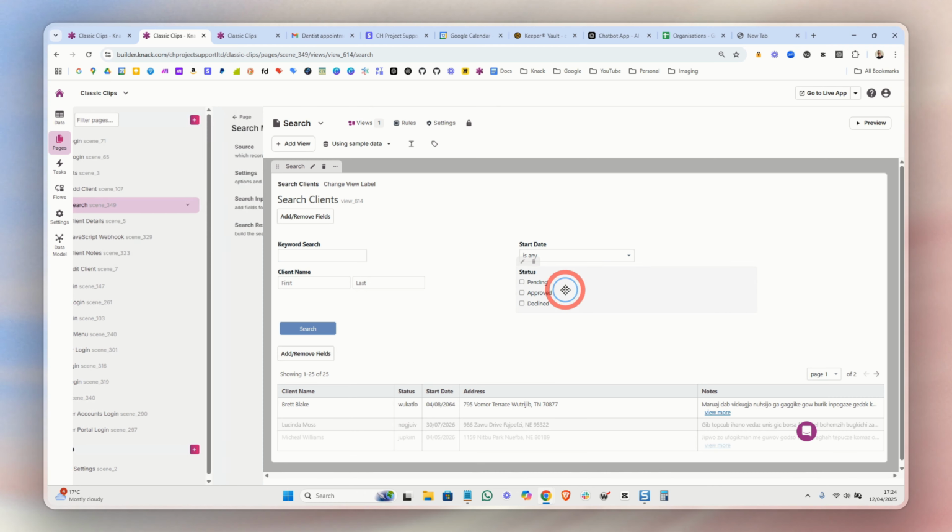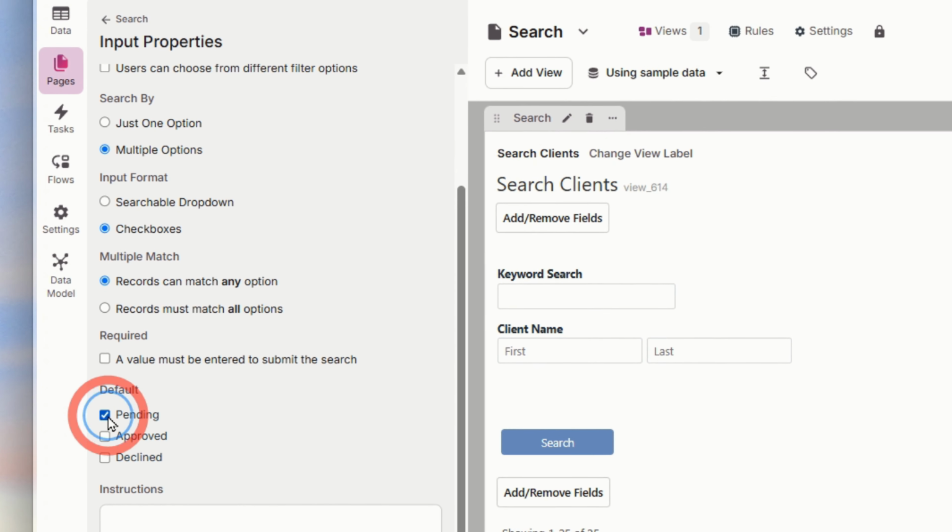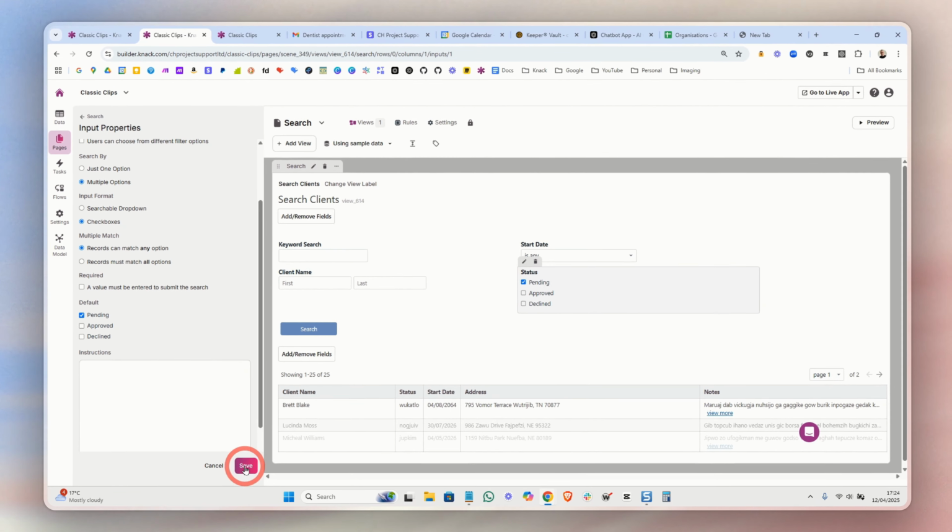Sometimes it's very useful to have one of your fields preset. So I've clicked on my status field and I can set it as default value, and say that I want pending to be the default value.